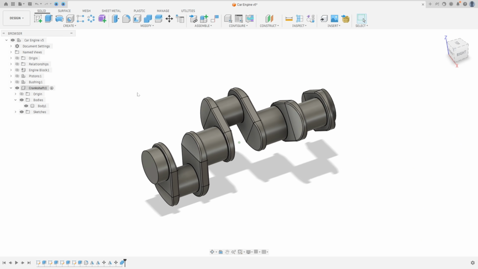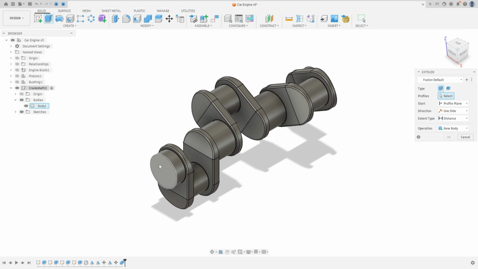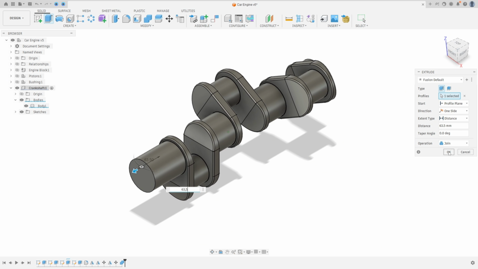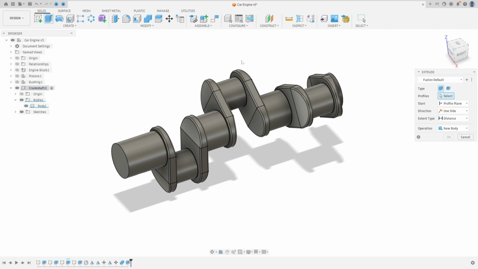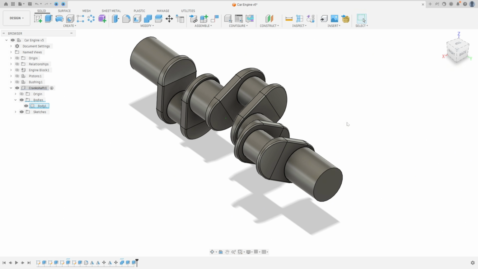And here we need to create two more extrusions. So go to extrude, select this face. The distance here 63.5 millimeters. Operation join, press OK. And extrude the other side here 63.5 millimeters. Operation join and press OK.